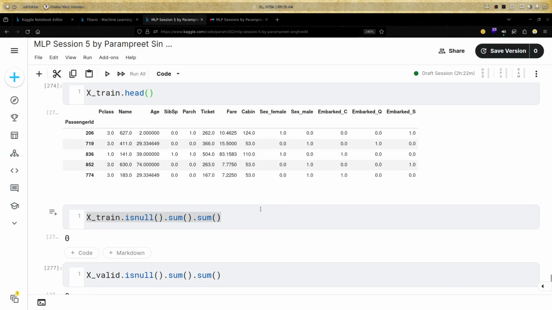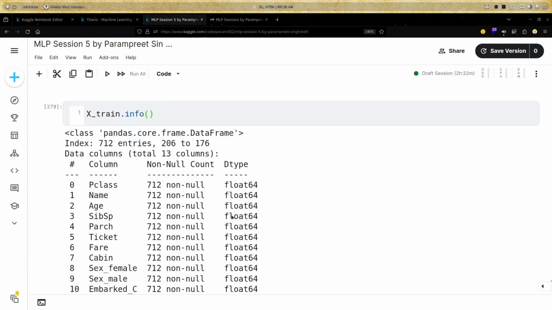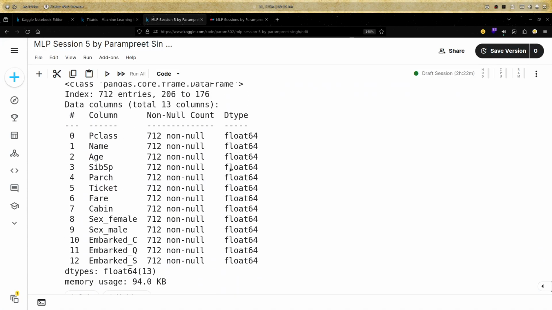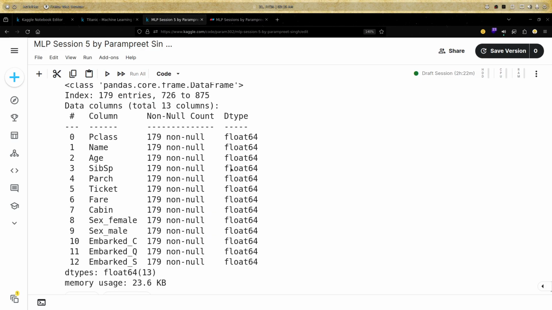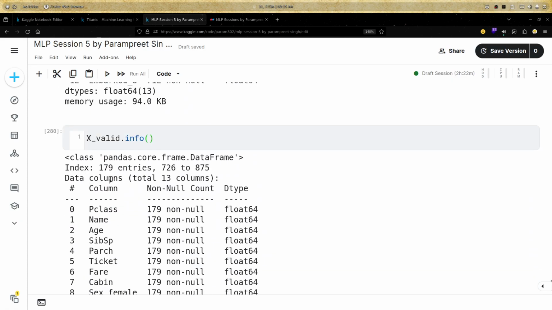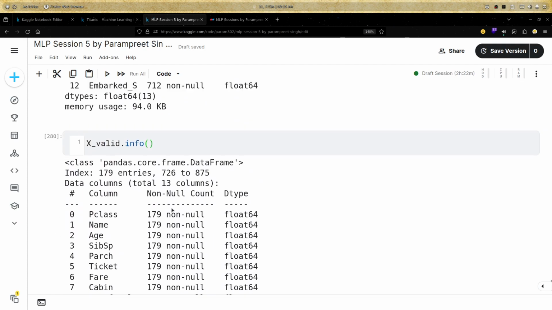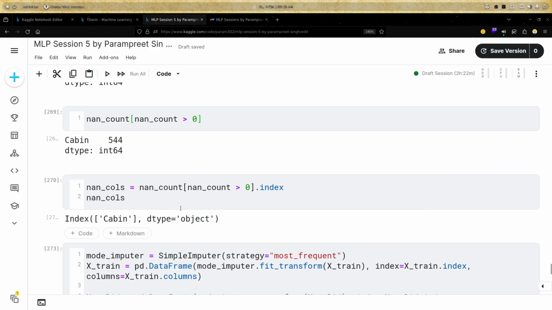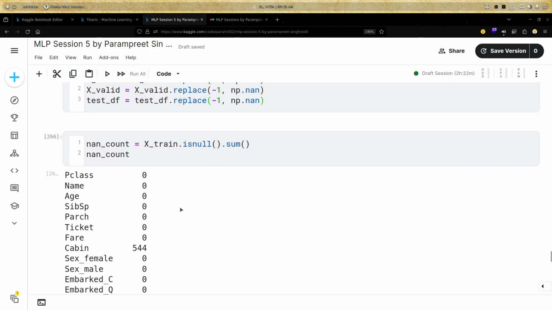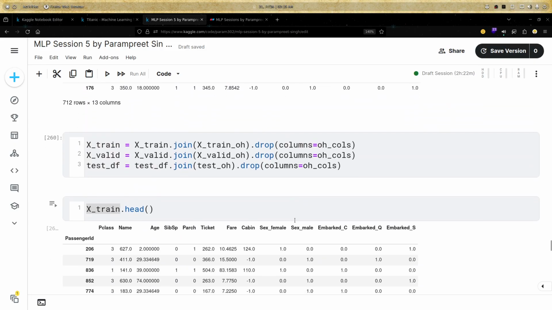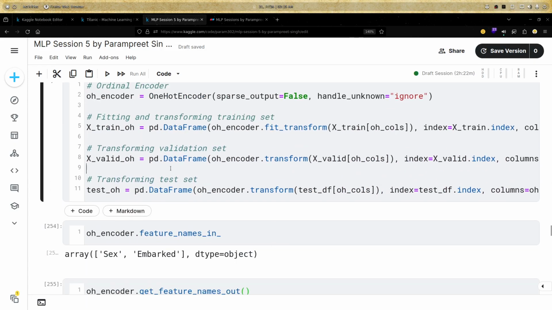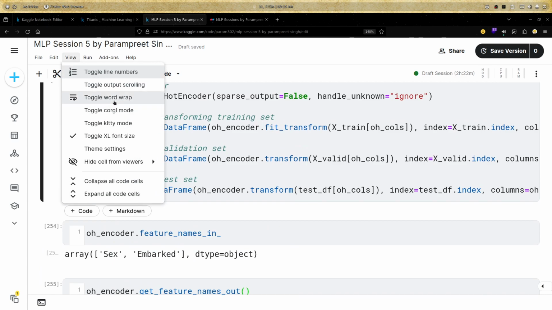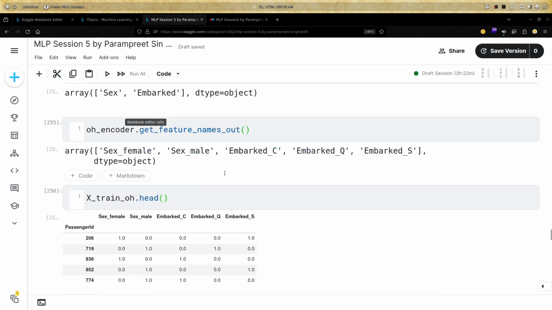Let's just forget it. In xvalid also let's check info. Yeah, so that NaN column which was earlier created is now not created, because we have already handled it here. Handle unknown ignore, and total word wrap.